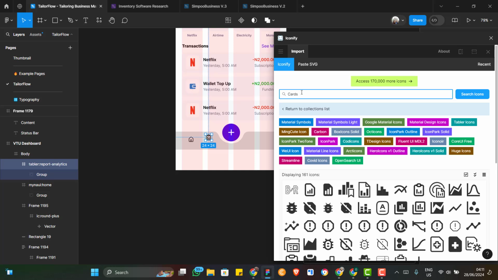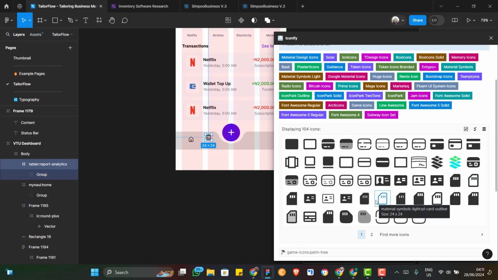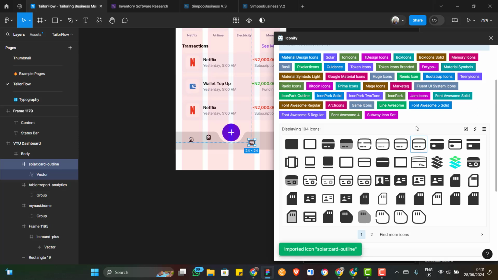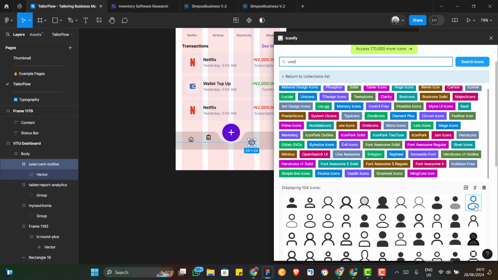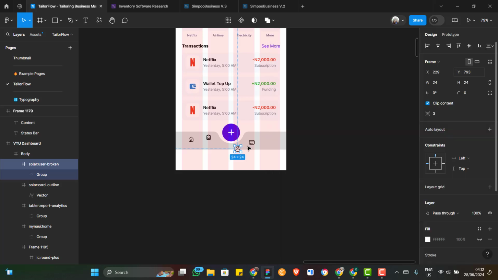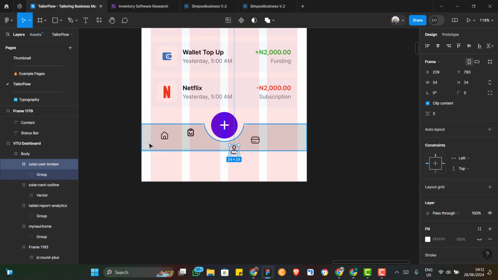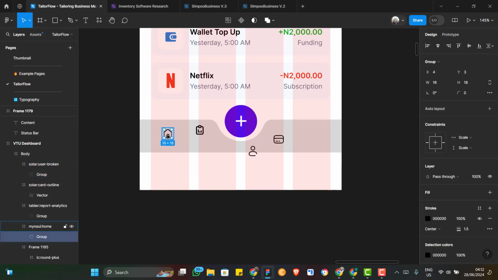And after reports, let's say, cards. Cards as in credit card. Just add this one. Then we need user, which is going to be profile. User. Profile. Alright.